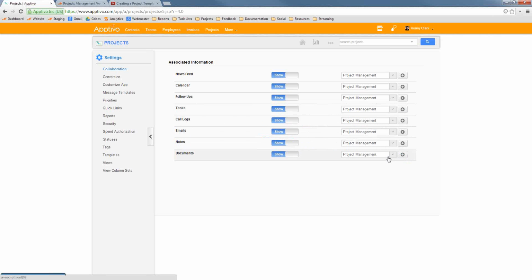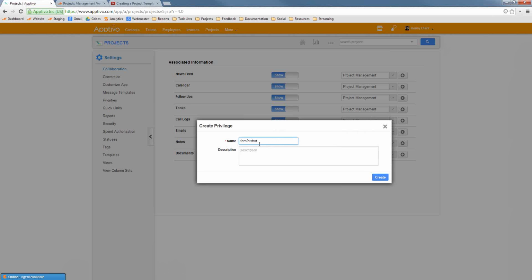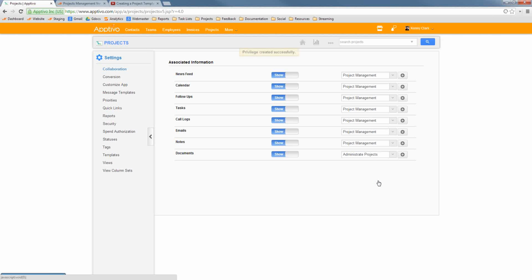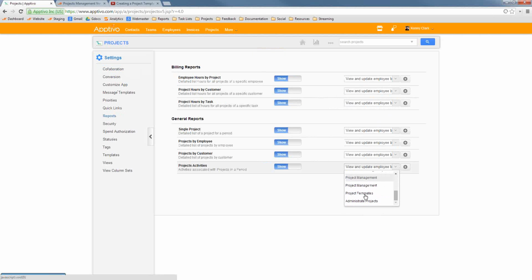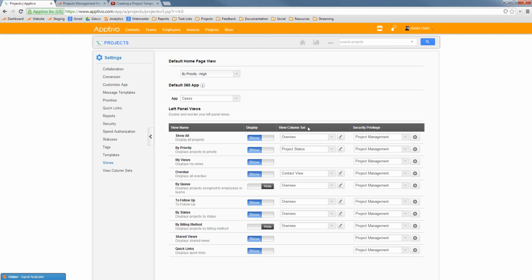But you could say that the documents uploaded to a project should only be visible to my administrators. So here you might have a different role that you've already created or a different privilege. Or what I can do is I can create my own custom privilege. So I could call one administrate projects. And I could come through and I could restrict a couple reports to administration. You'll see once I add it in once, I can now start selecting that. And I can even restrict my views to a specific security privilege. So maybe my billing method views are only visible to project administrators.